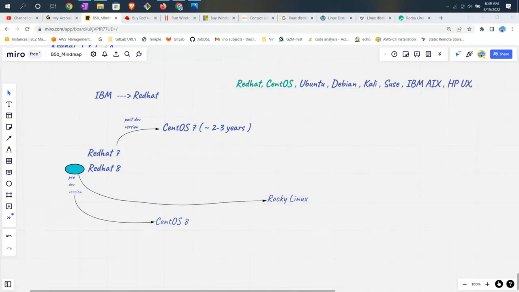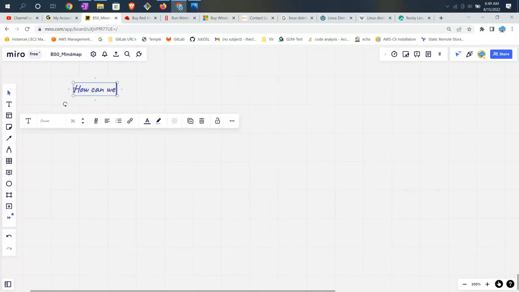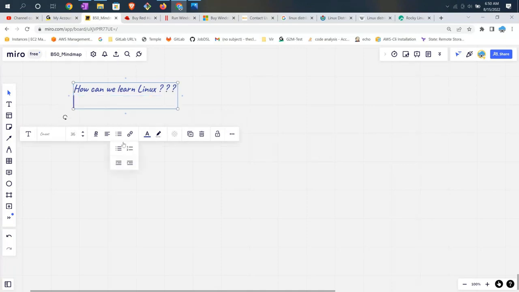So we know that without Linux, we cannot proceed further, and we want to learn Linux. So how can we learn Linux? Let me put it this way: Linux is that important. How are we going to learn Linux? You have a lot of options. You can create a VM.